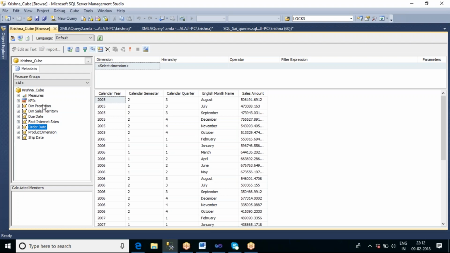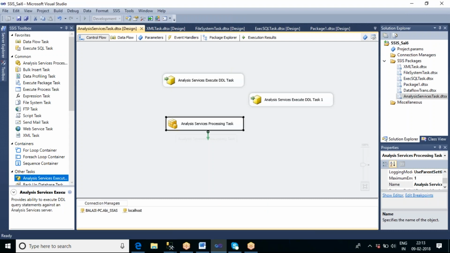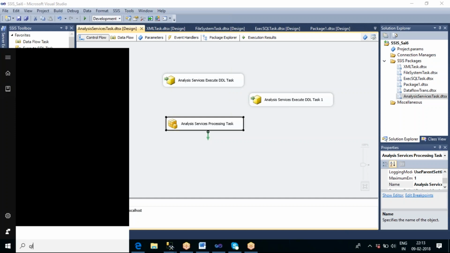The same thing we can create from the SSIS solution also. But why do we need to create it under SSIS? If you are able to create the cubes separately from the SSIS solution, and if you are able to process the cube from the SSIS solution, let us show you some SSIS solution files.